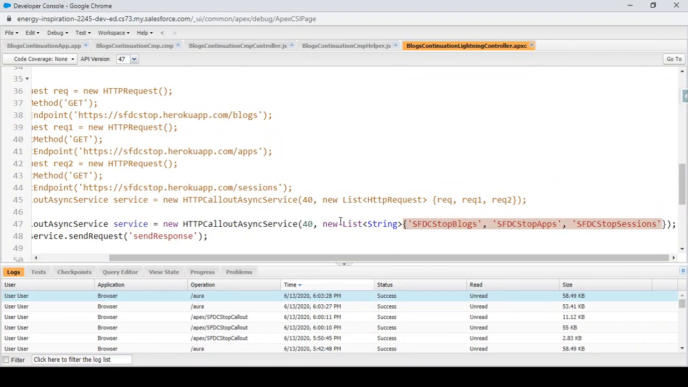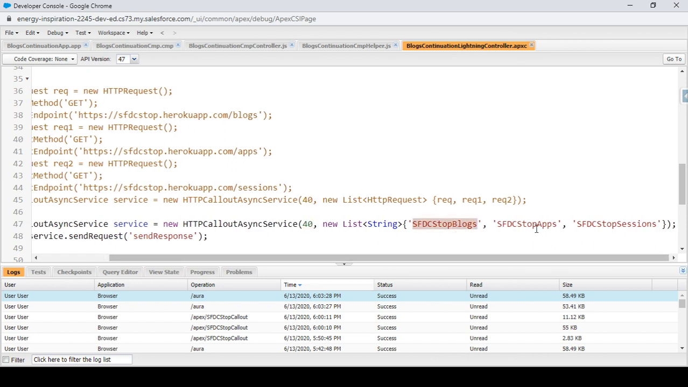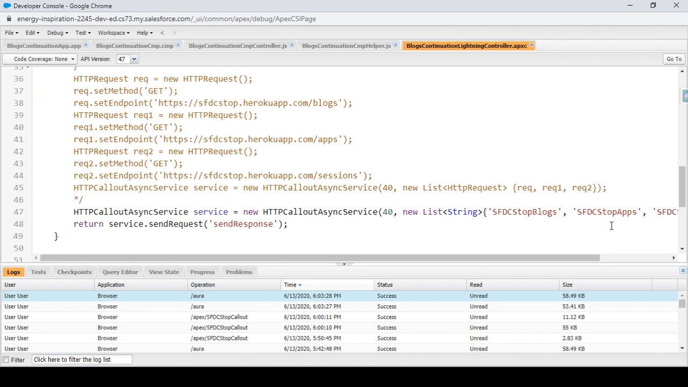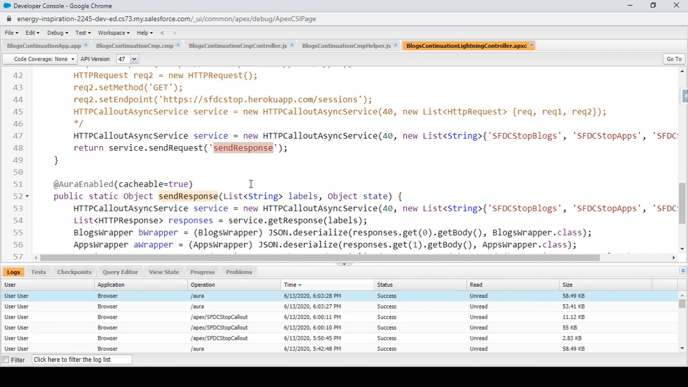It is going to get the response, right? So what I did, I just created an instance of HTTP callout async service, because it is an asynchronous request. And I have specified a timeout in the first parameter, and the list of custom metadata names in the second parameter. So this is a list of string that I have specified in the second parameter, right? And then I'm using the service.sendRequest method to actually perform the callout or send the request, and I have specified the method name in the parameter of this method, and this method name is the method which is going to deal with the response, right?